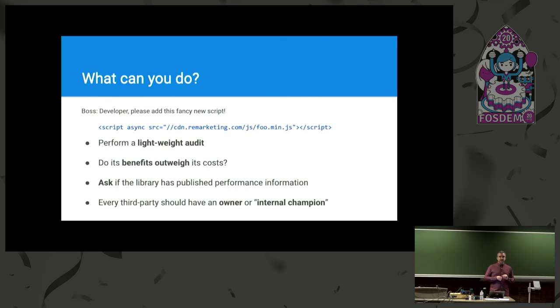I think you should also try to ask the vendor, have you performed a performance audit? How does your library perform? I think it's good for us as a community to all share this information, to be transparent. I think it'll help everybody here. I'm a little opinionated on that, but I think it'd be great if other people did this as well. And then, for every library that you include on your page, try to have an owner, an internal champion that knows about that script, why it's there, what it's doing, and when you can remove it. If you have somebody that really knows this, or if you've documented this somewhere, it can really help with the overall life of a web application for all the different apps that are being included.